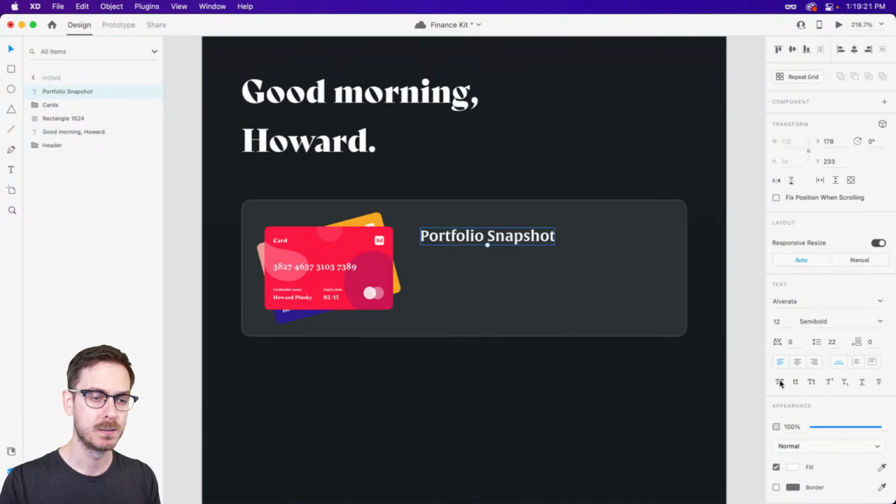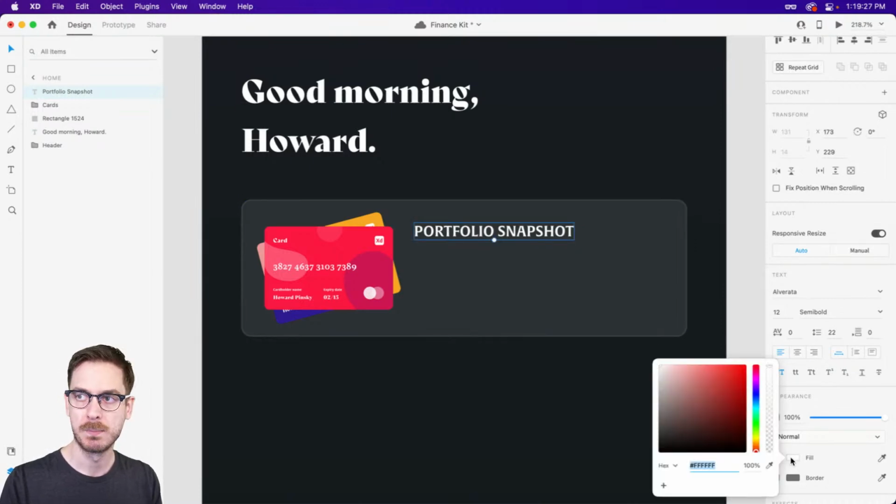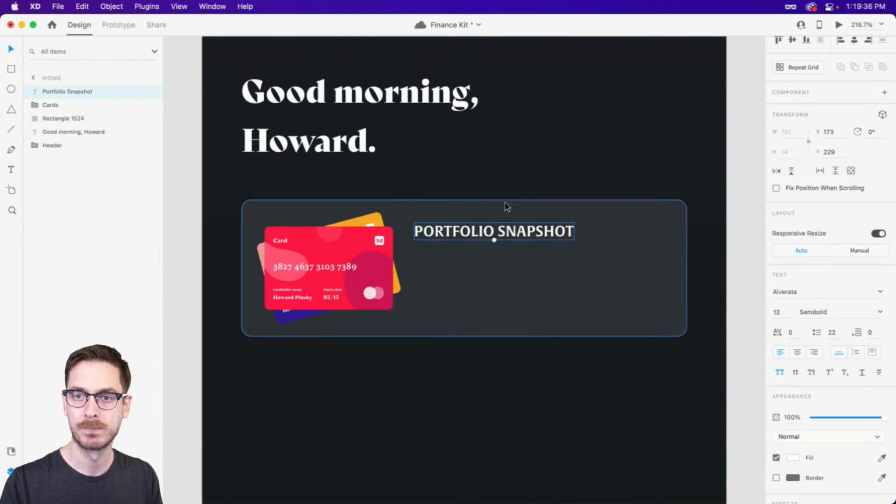And for this, I might change it all over to caps. And possibly, I might drop the color a little bit, just so that the header kind of blends in a little bit, or we can just keep it at white. We will see how that looks.